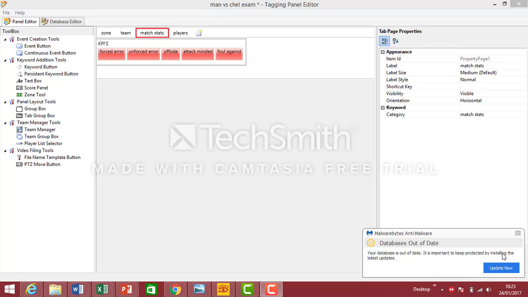Here I'm going to show you how I created the tagging panel for the purpose of analysing the Manchester City Chelsea game. First of all, this is the match stats tab, and you create a new tab by clicking this button here.